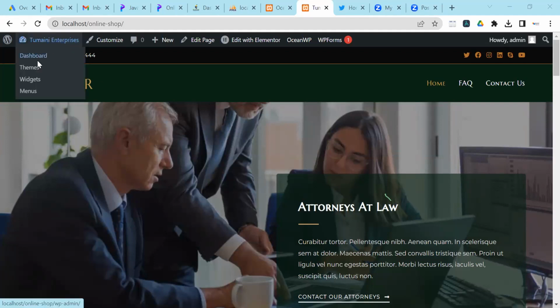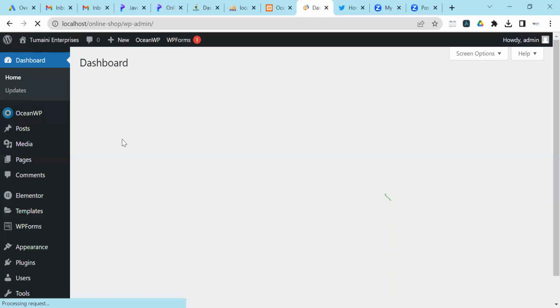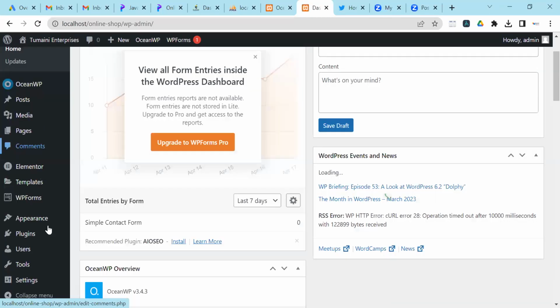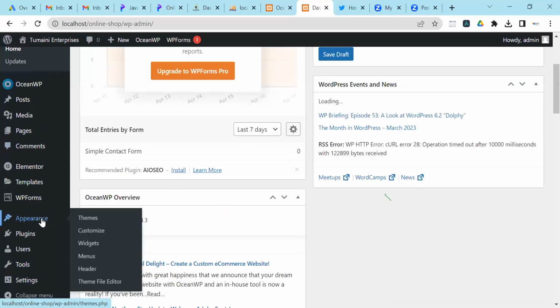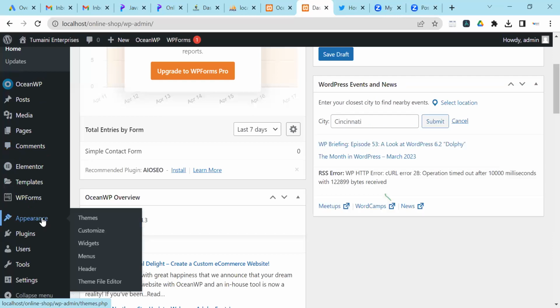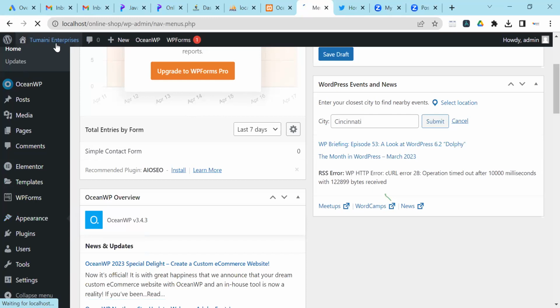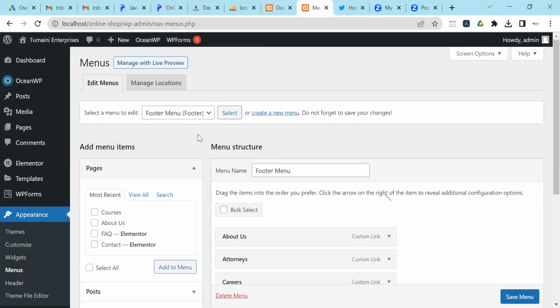There's a place called menus. You see menus here. So there are various ways you can find menus. So this is one. Let me show you another one on the dashboard. As I said, everything is on this dashboard. So when you hover on appearance, then you click menus. It is the same menu as the one that you would have clicked on the first instance.